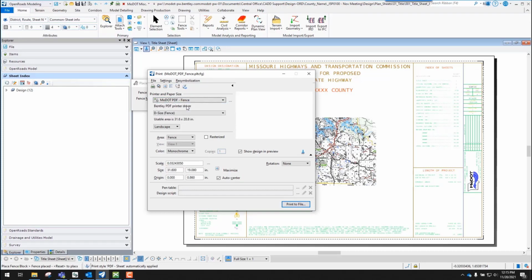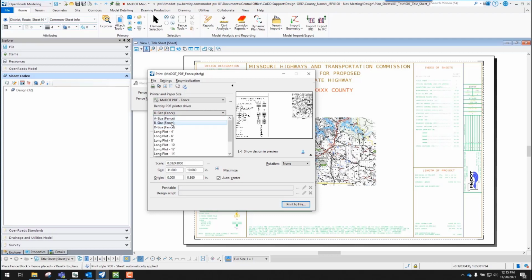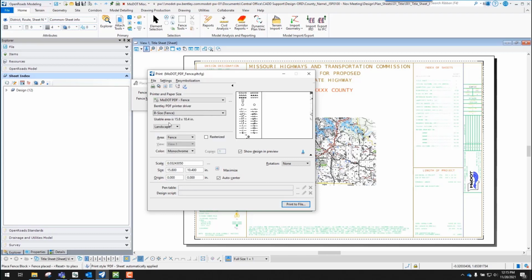I will select it, and now you'll see that it will go through there and print out just your fence that you have defined. Then what you need to do is go down through here and define what size print that you want to print. We have A size, B size, D size, and then also the long plots, which are your strip maps for maybe doing like a public display. So that's what those are used for. So I will just do a B size for this example here.